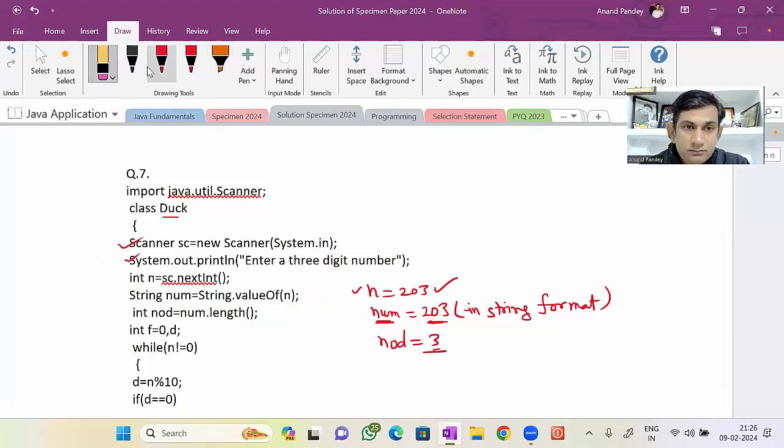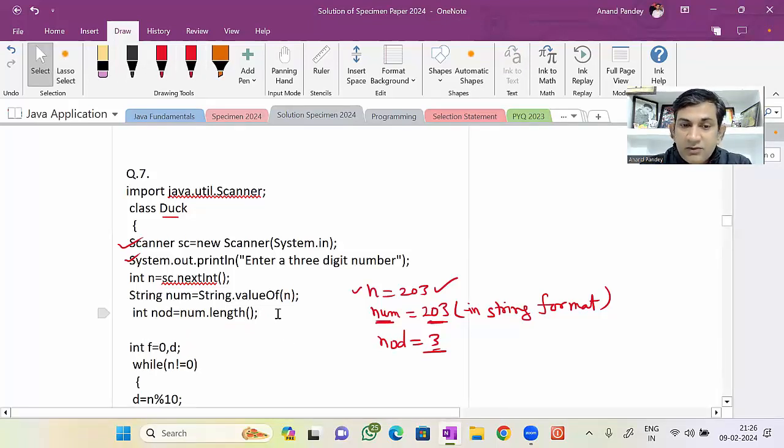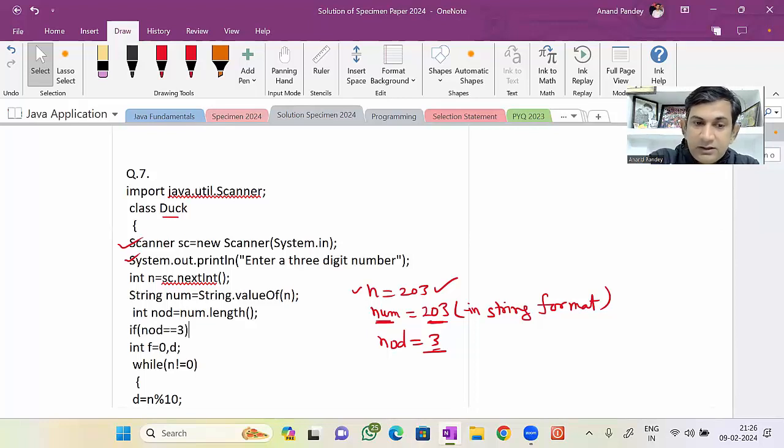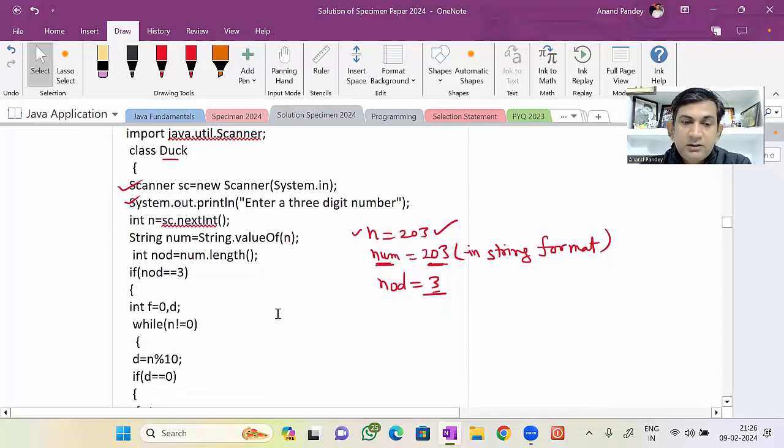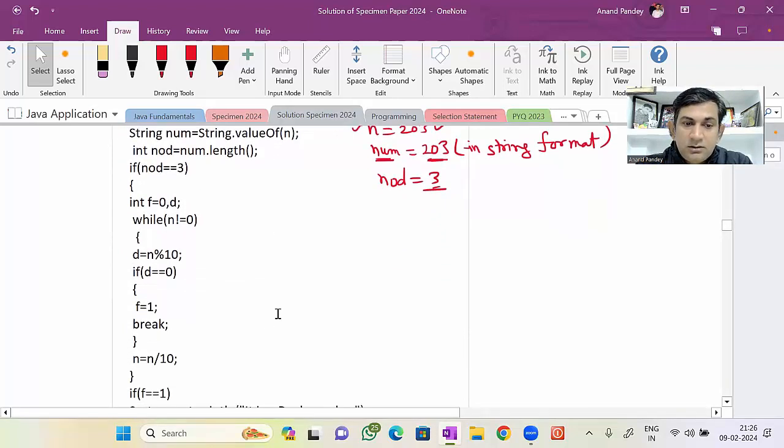Okay, then now we'll check whether this NOD, that is number of digits, NOD is here for number of digits. Now we'll check whether that NOD is equal to 3 or not. So we'll check here if NOD equal to 3. If NOD equal to 3, then we will proceed. Now these are the logics. If NOD equal to 3, okay. So int f equal to 0, int d.